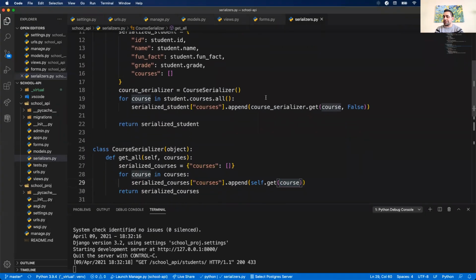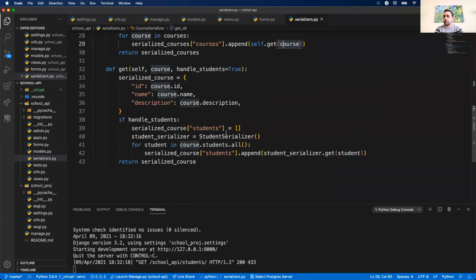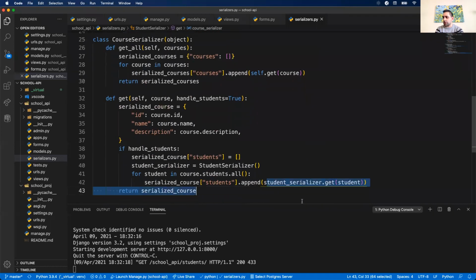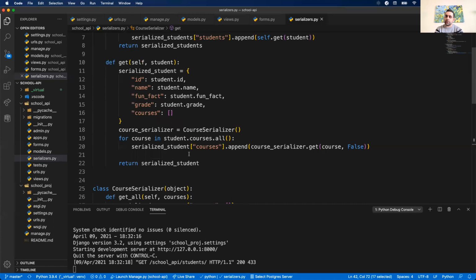Again, I didn't quite think of that infinite loop that we're running into. Hopefully that was understandable where, again, I was calling course serializer, which calls student serializer, which in turn calls course serializer, and just going back and forth. So I kind of just circumvented that by having this Boolean here.